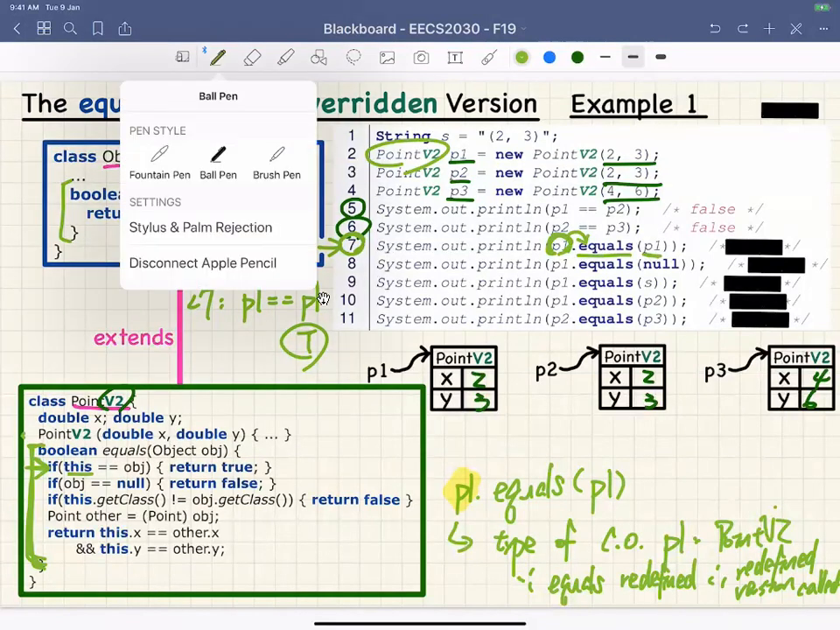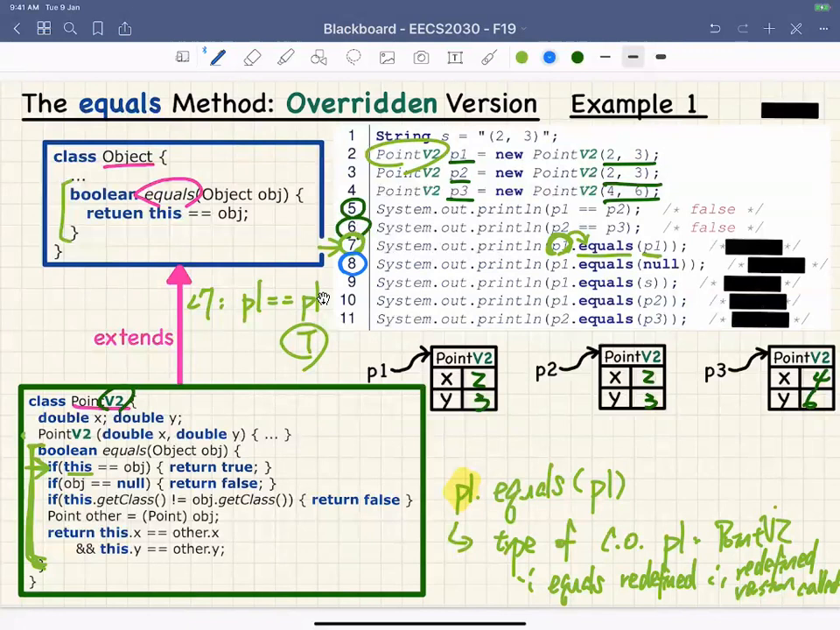So now, the second one, let's use blue, 8. So now we're going to say p1 equals null. Again, we're going to select this version of the equals over here. So that means we're going to execute this line specifically. Agree? By the way, if you think about the blue case, what's going to happen is p1 and null. So obj is going to be null. What about the first condition to be checked? When I say this equals null, would that be true or false? False, right?